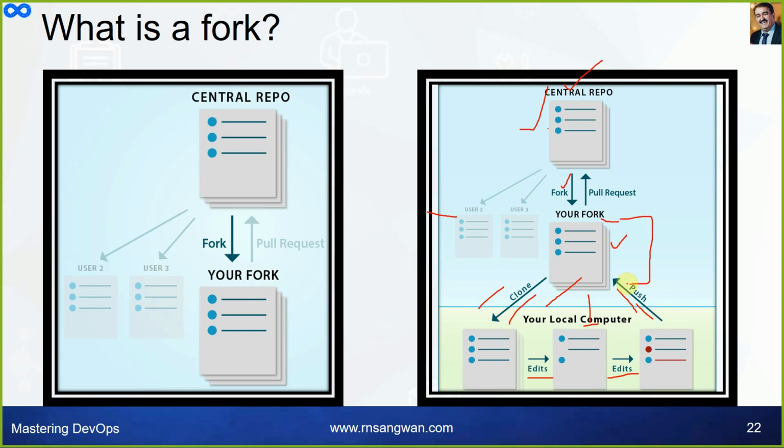That's how the fork command works, diagrammatically. I'm sure that will help you in understanding this.